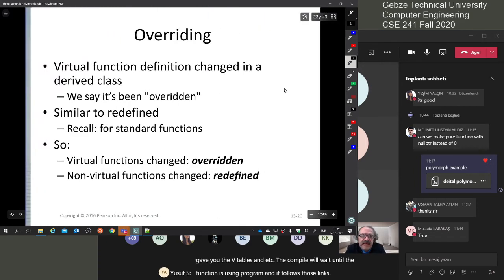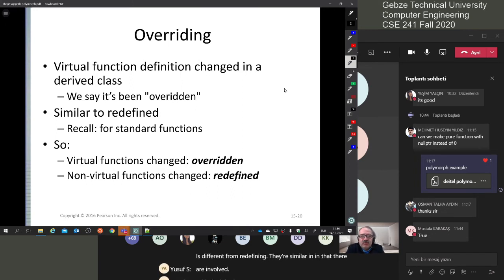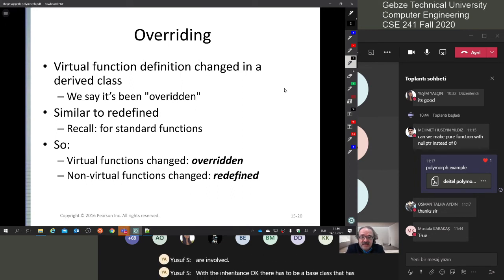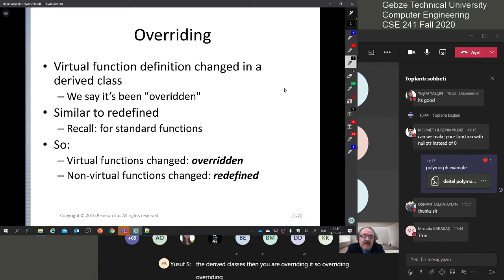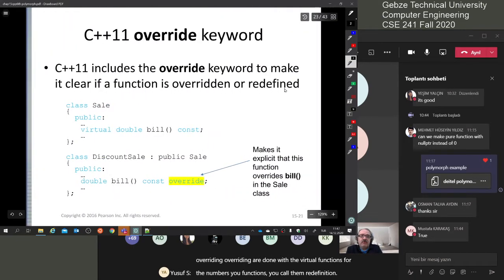Okay, overriding. Again, let's go back to the term overriding. It is different from redefining. They are similar in that they are involved with inheritance. There has to be a base class and derived classes, and if the base class function is a virtual function, and you are rewriting that function in the derived classes, then you are overriding it. So overriding is done with virtual functions. For non-virtual functions, you call it redefinition. Two different terminologies.